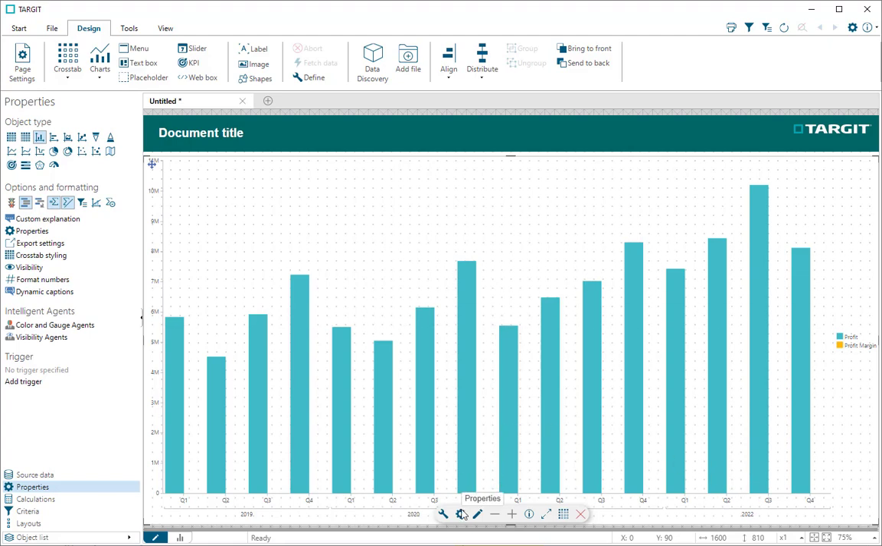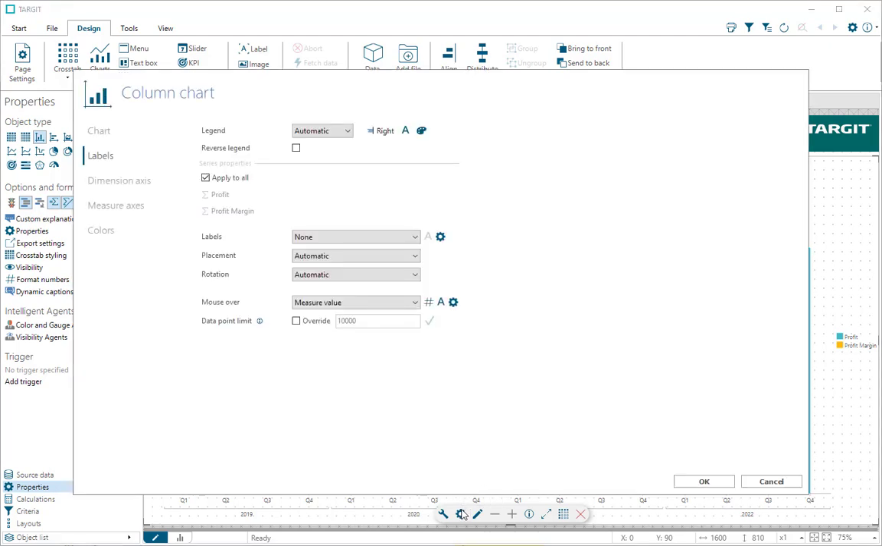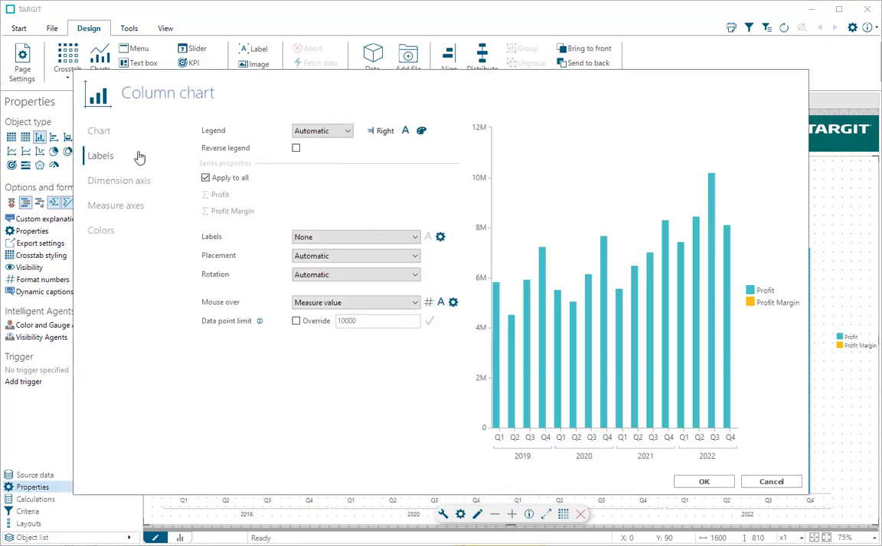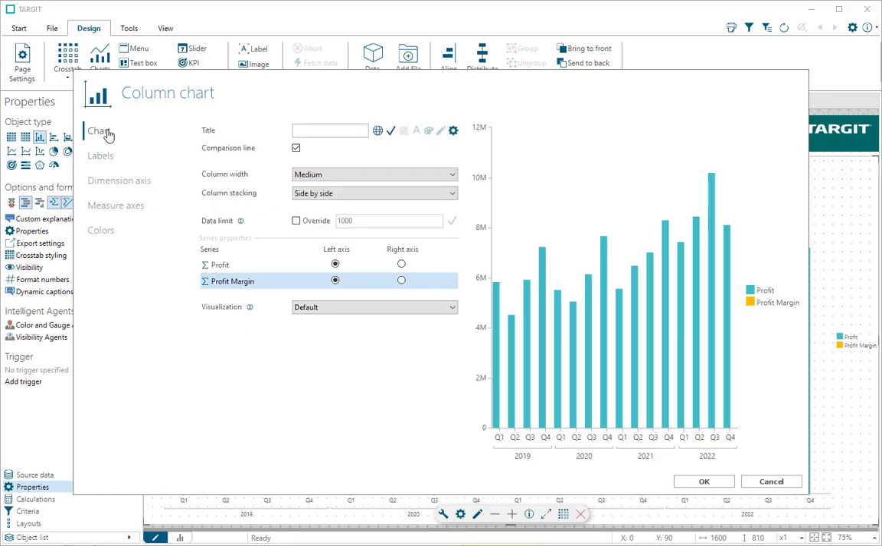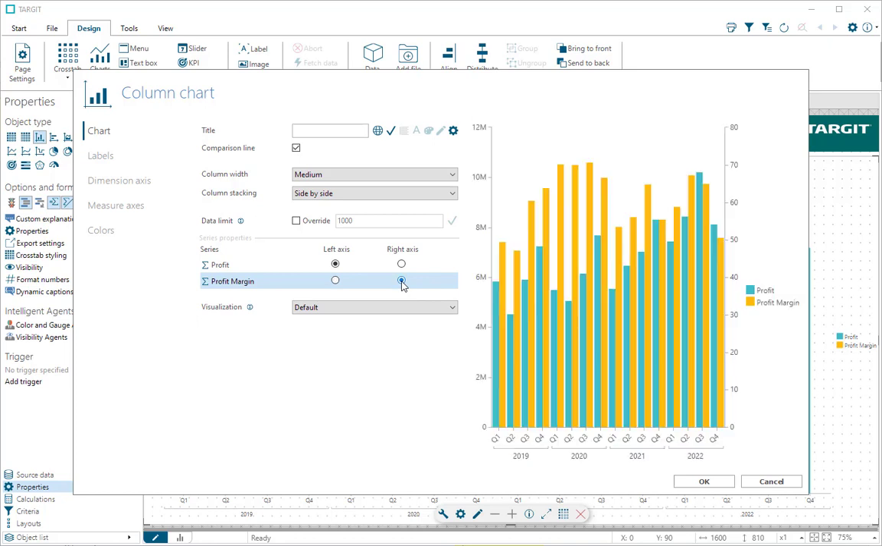So the solution to this column challenge is to go into properties and start working with some of the chart visualizations. So here on the chart tab, we can see we got the two series of data made from the two measures, and both are currently working on the left axis, and that simply doesn't work for profit margin. So we need to make sure that profit margin works on its own right axis, and here we see it, and we see the profit margin yellow columns now as well.